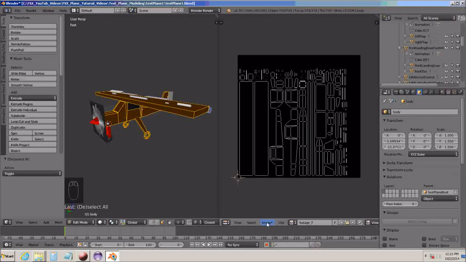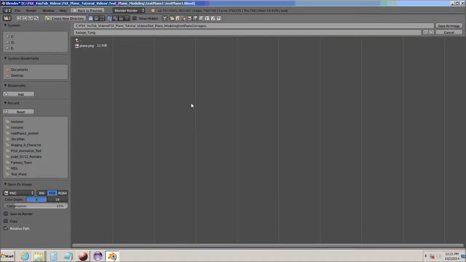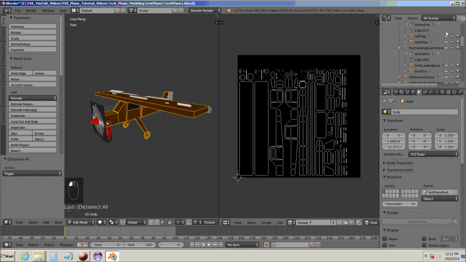So we are going to now go to Image. We're going to save image as. We're going to navigate to where our texture folder is. Make sure you're in your test plane project. Click in Textures. It's already named fuselage_t.png, that is good, and hit Save as Image. Okay, so we have now saved this image.